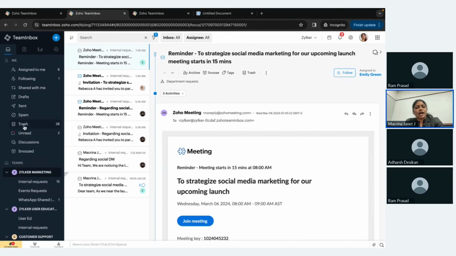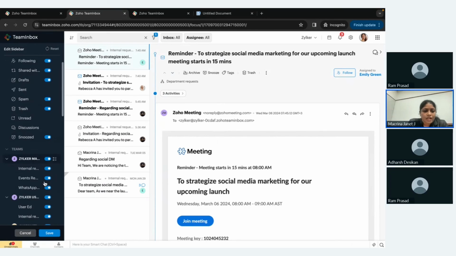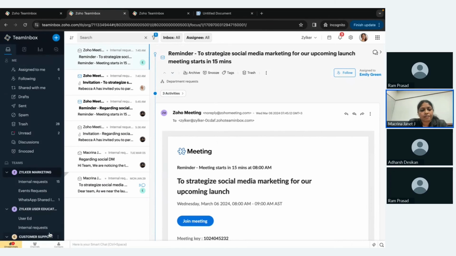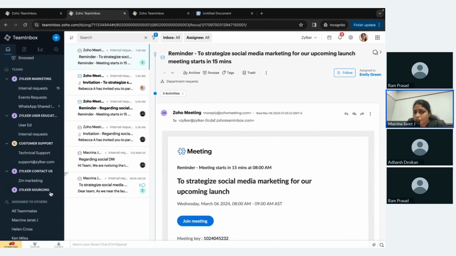To do this, right click on the pane and select edit sidebar. You see toggle switches next to each view. Use them to hide views you no longer want in the navigation menu. For example, since I don't belong to the HR team, I want to hide this team and save. You can see that the Zilka HR team is removed from my view. All right.